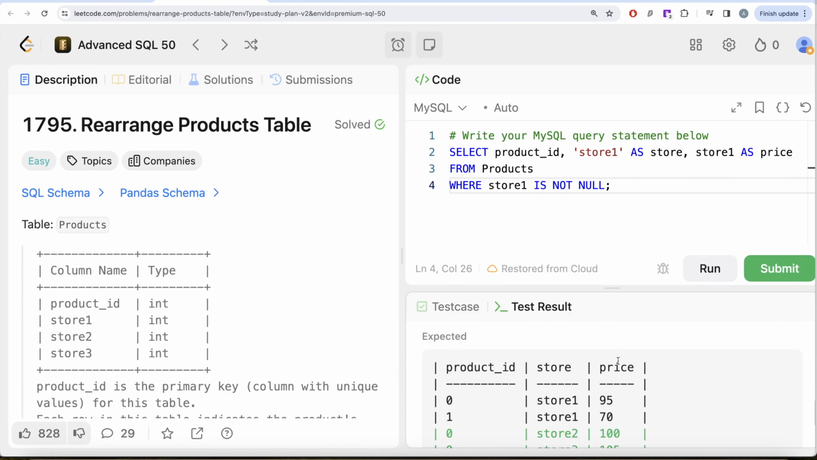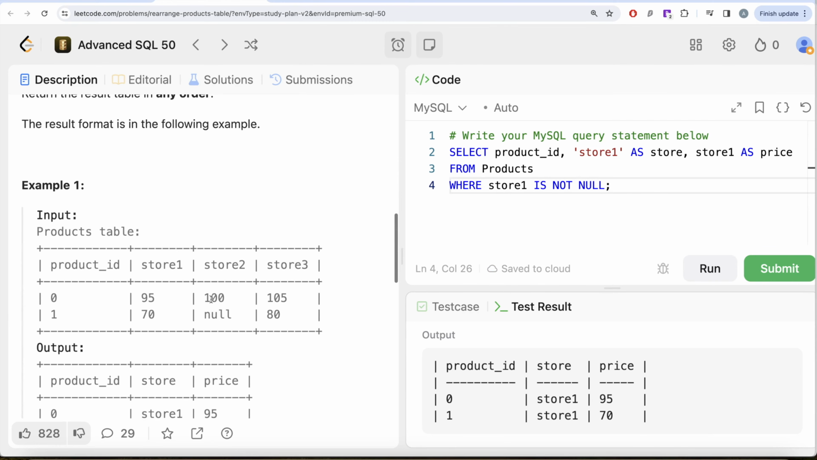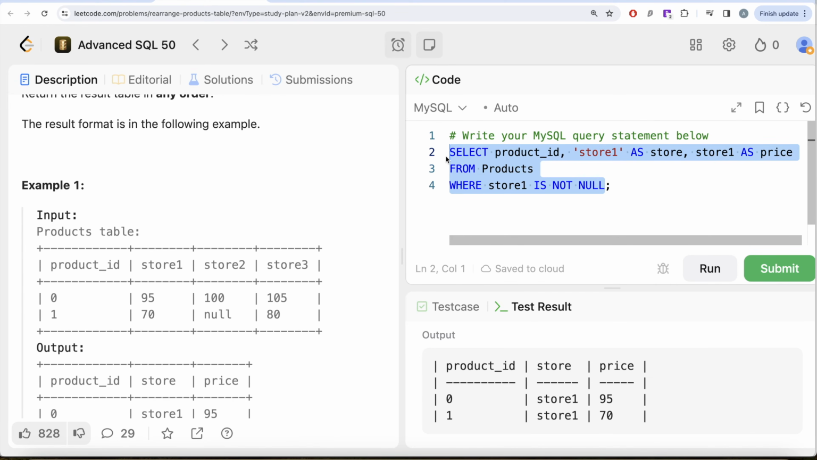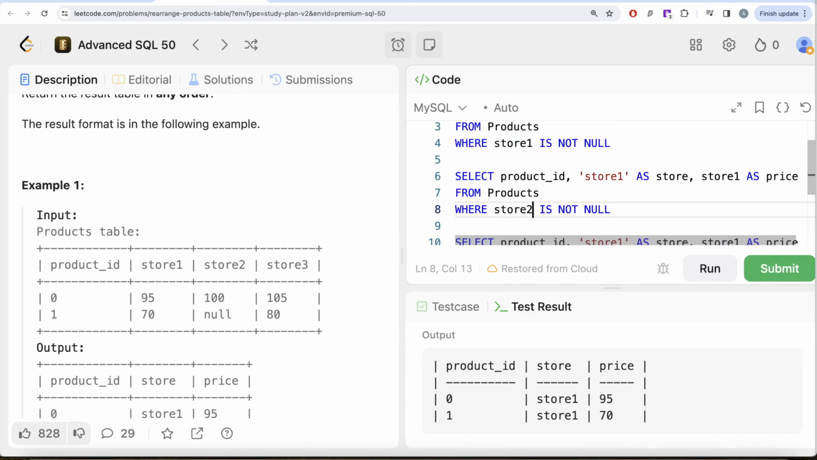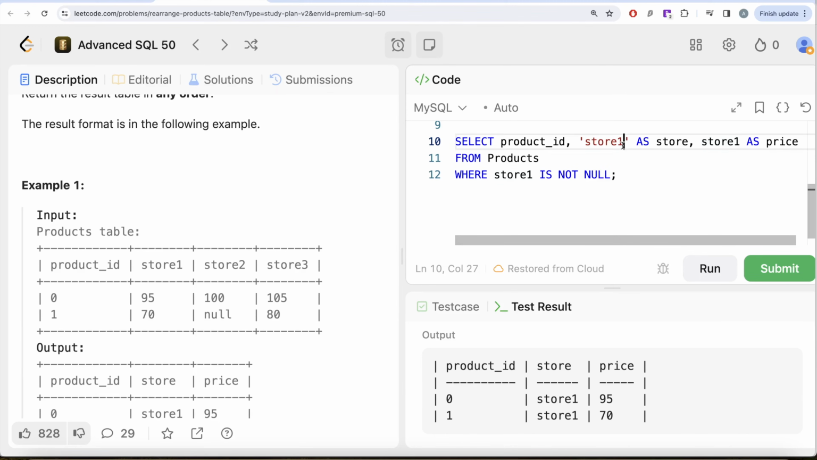So here, if you look at it, this is our output right now. So this entire thing is converted into product ID and store 1, their prices. Now, if we need to do the same thing for store 2 and store 3, we can simply go ahead and copy this entire thing 2 more times, and then you are going to get the entire solution. So here you need to change that where your store 2 is not null, this becomes store 2 and store 2 values is the price. Similarly here you become store 3 price, and then where store 3 is not null.